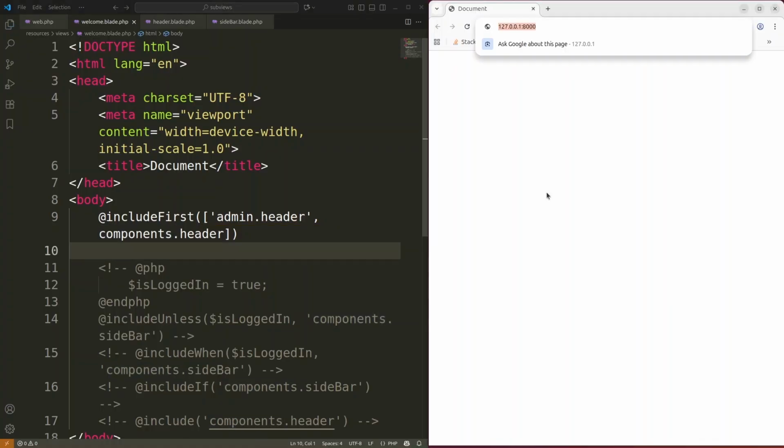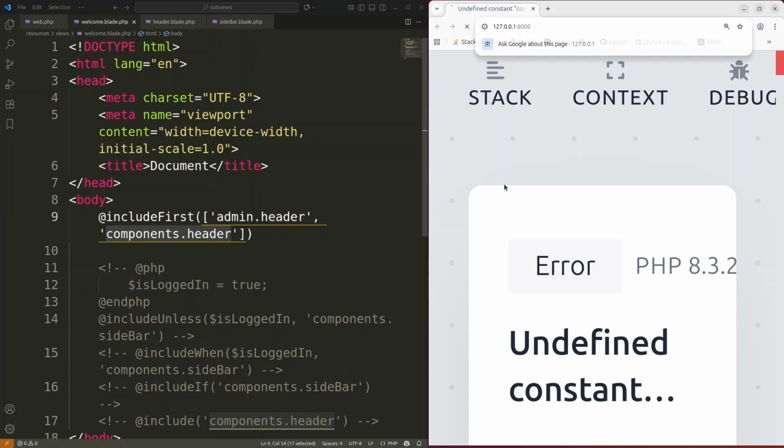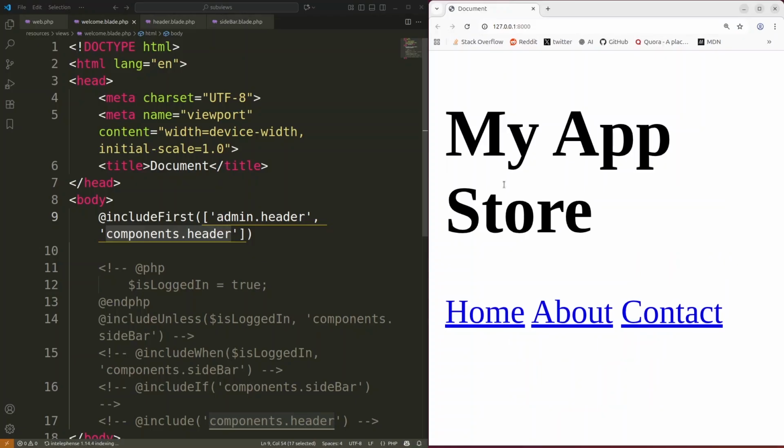Now if I hit enter, undefined constants, this whole expression should be enclosed within quotes. Hit save, and now if you browse again, you get the header.